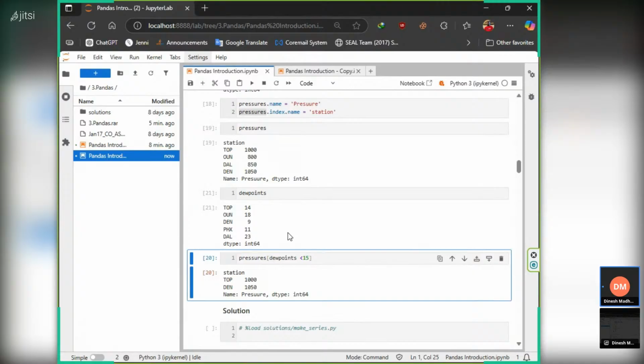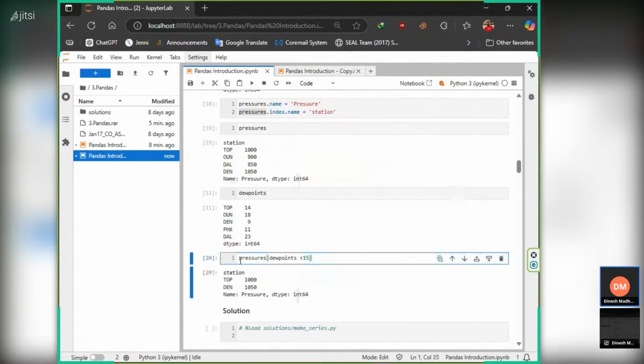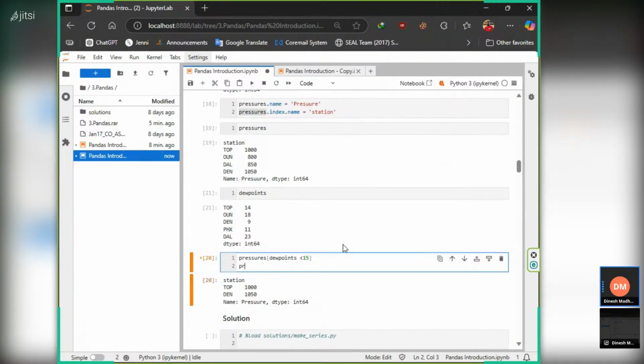So the last command is pressure. If you delete this one and try to execute this cell, now you get the value. So if you type pressure at the end, it is printing the last command, not the previous command. So you have to be extremely careful. If you type something like this, now I am saying pressure dew point less than or equal to 15, and I put an enter and I am saying pressure.